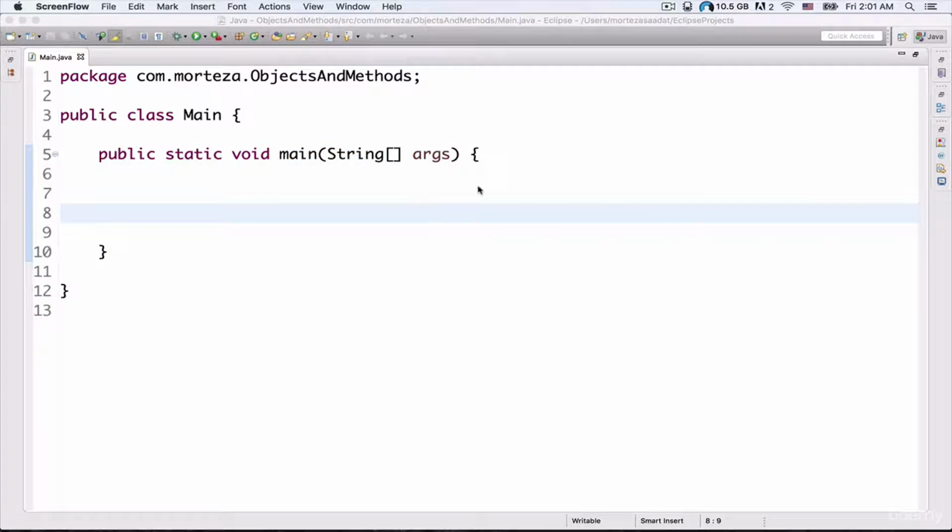Okay, so first of all, I want to create a lion object, okay? In order to create a lion object, I need to have a blueprint to show me exactly how to create a lion object, okay? So in Java, in order to have a blueprint for showing us how to create an object, we need to create a class, okay? So a class is like a blueprint in Java, okay? So let's first create a class called lion, okay?